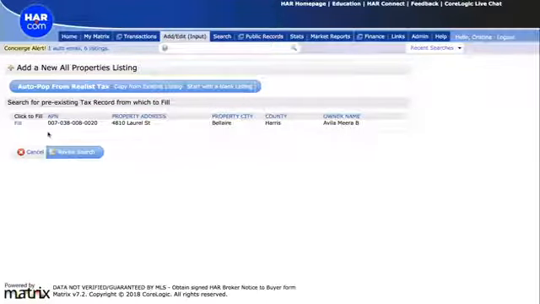Okay, so at this point, this is the correct property, so I could just click the fill button. Revise search, if it wasn't the correct property, I can click revise search to go back and search again if I need to change something there. So I'm going to go ahead and click fill.